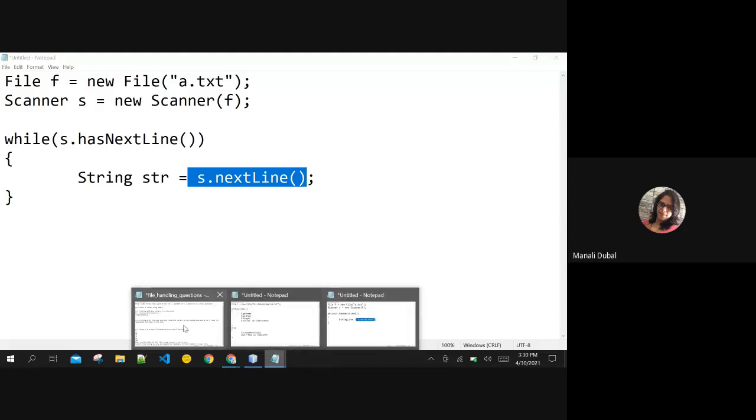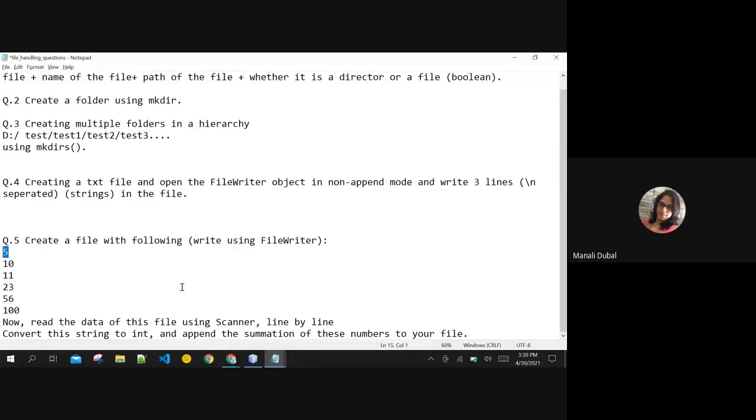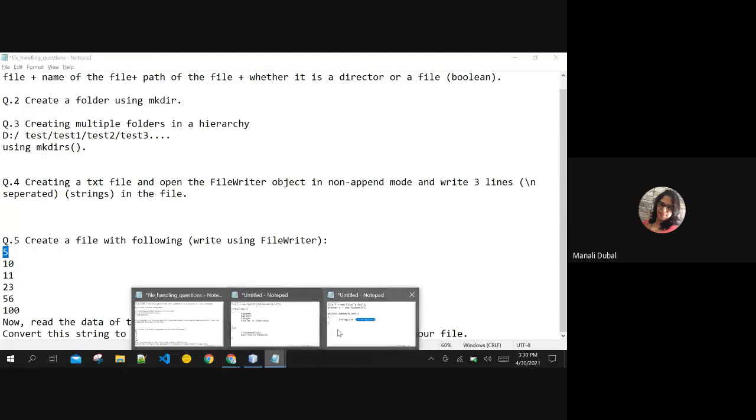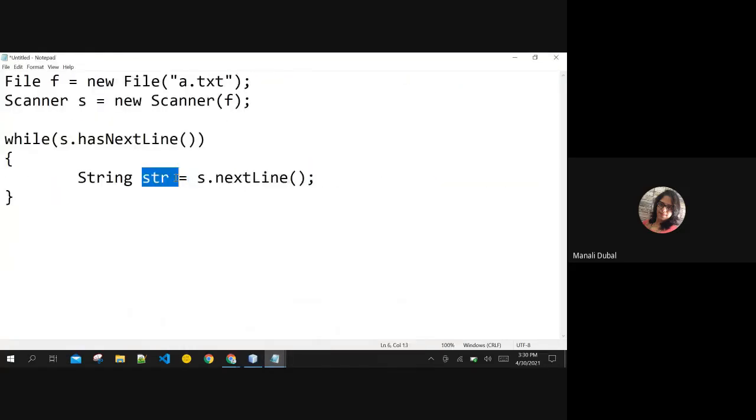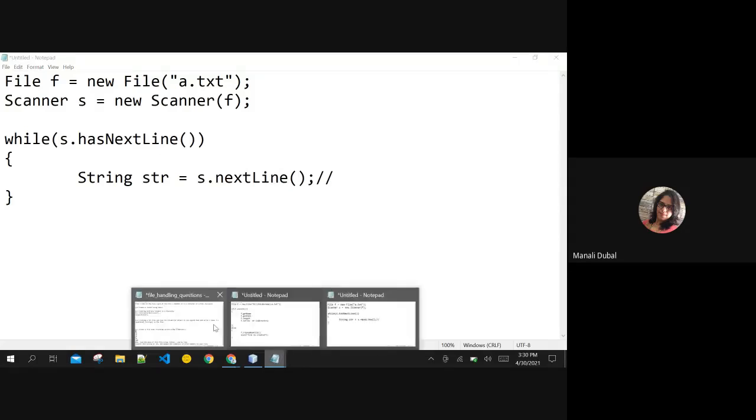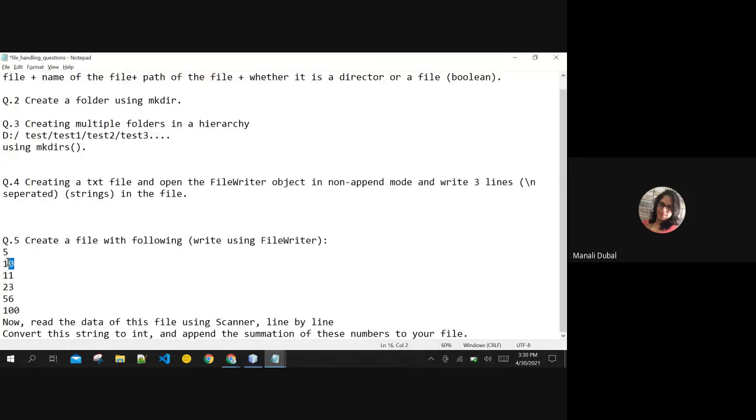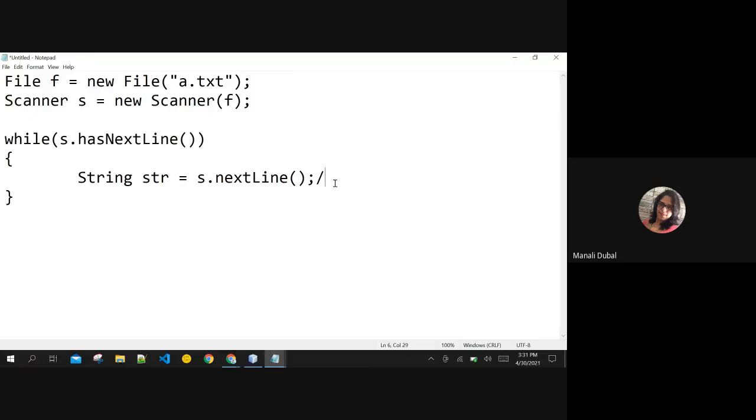If the first line of your file is 5, then currently your str is holding data 5. Now when it reads the next line, the pointer will shift to the next data, 10, 11, till it is reading till 100. So just to see for now whether it is extracting the data correctly, you can print str and check whether it is extracting line by line or not. That is the first thing.